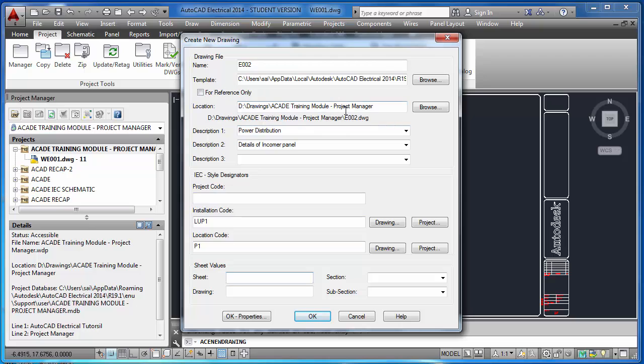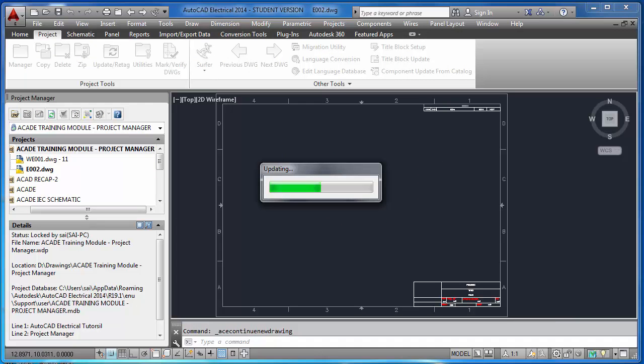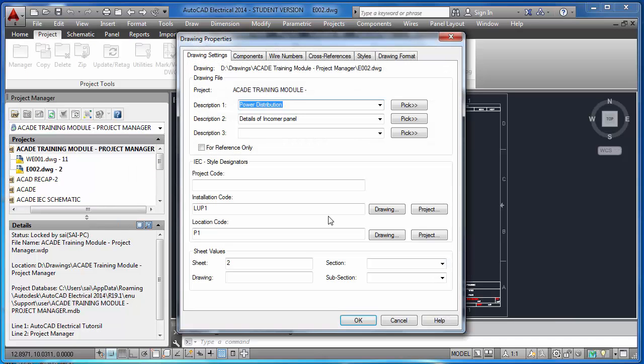So I am not bothered about all these details, at least for now. I just need a file name and a sheet value of 2. I am going to treat this as sheet number 2. Forget about the rest. Okay, properties. Do you want to apply it? Yes.